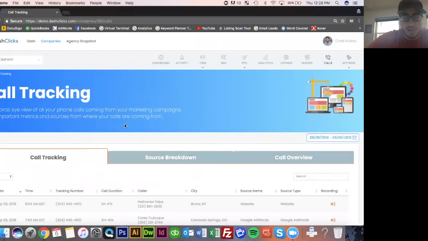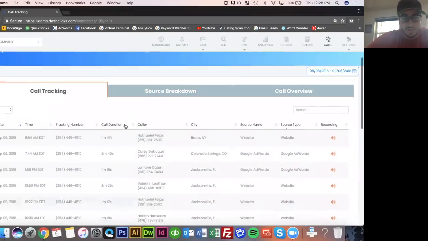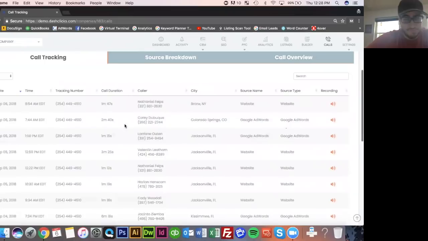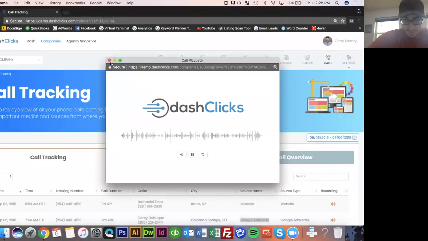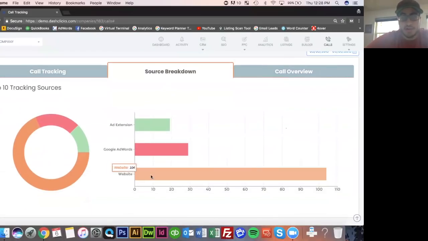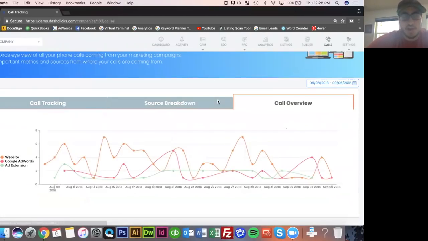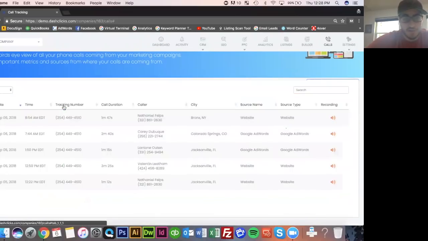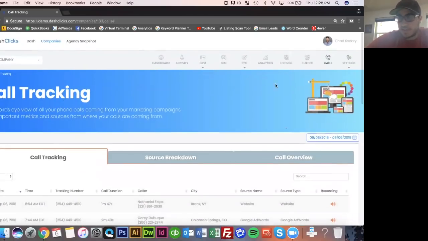Then we have our phone call section, which is call tracking, where it's going to show you every single one of the phone calls that came in. So you can see where they came in, what time they came in, the call duration, the caller ID that they came in from, the city that the person called from, and the actual campaign that they called in from. And once again, like always, you can listen to call recordings as well. You can also get a source breakdown here. It'll show you the exact breakdown of the top 10 tracking sources. So if we're running 10 different campaigns, as an example, it'll list all of those out on here too. And just another cool little graph shows you all of the phone calls.